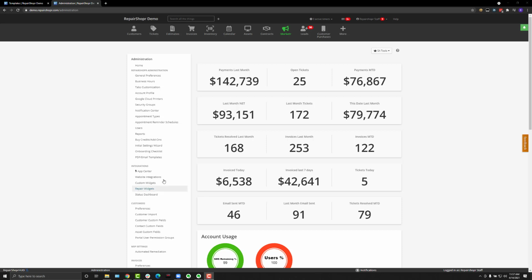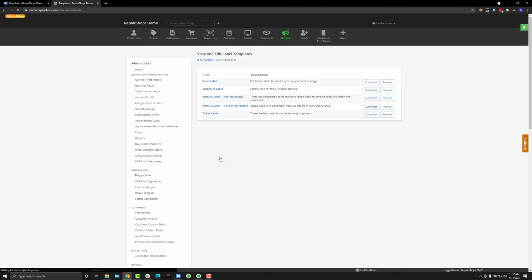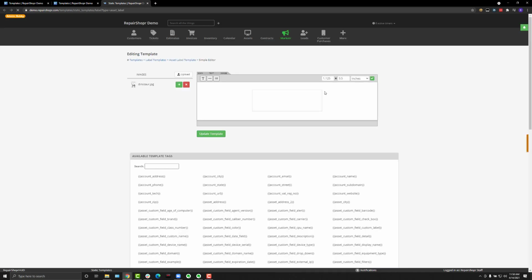So to start, head to PDF email templates, and then you'll see a new selection called label templates. Click into that, and you'll see a list of all of the types of labels in RepairShopr: assets, customers, both product labels, and ticket labels. You can, just like in the other templates, preview them or click in to customize them. In this case, let's pick the asset label.